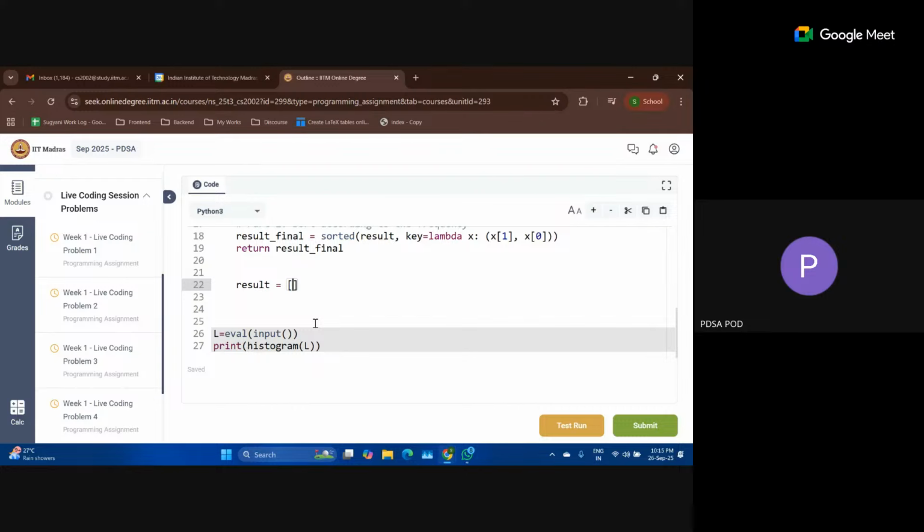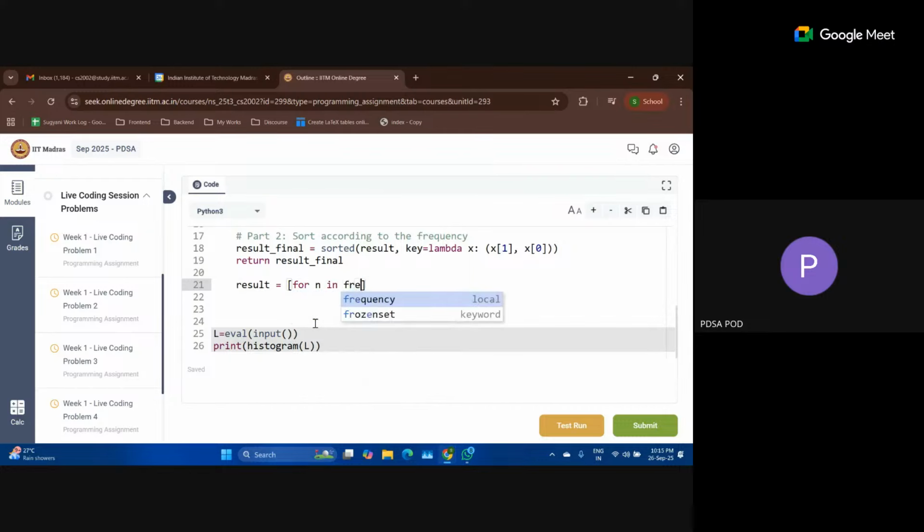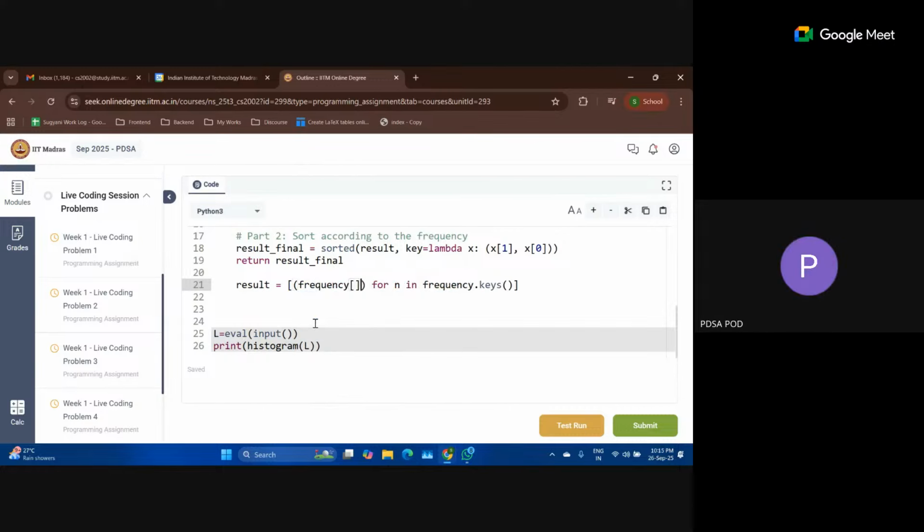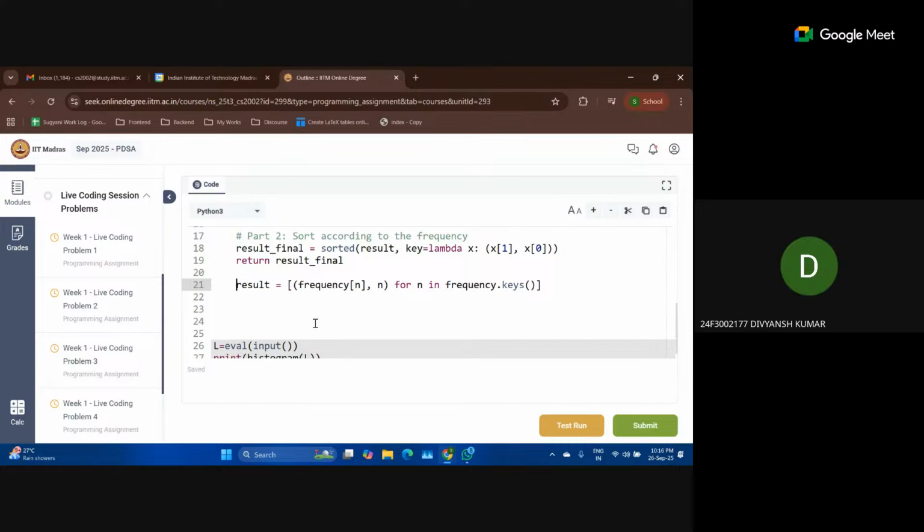Okay, so I'm using list comprehension here. For every element n in frequency keys, what will I do? What do I need in the list? I need the value first, right? The frequency of n will come first, and n will be the second element, right? Is this clear? Yes, ma'am.